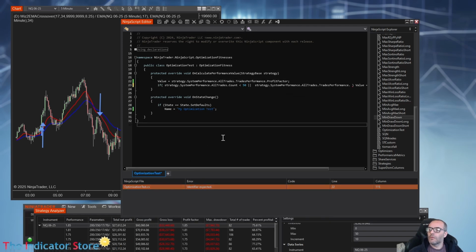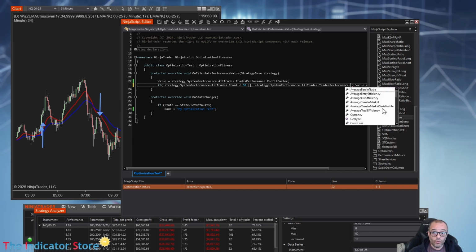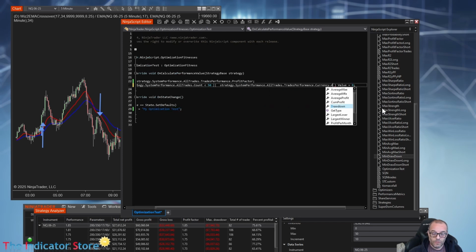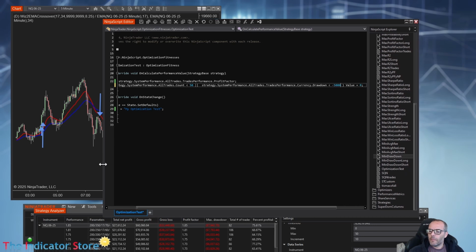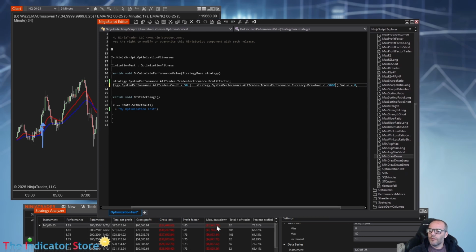Let me close this. So we can say, okay, is the trade performance dot currency dot drawdown, and it is a negative number. So less than minus 5,000. Okay. So I don't want these numbers. I want only this and all the rest. No. Let's see if it works.